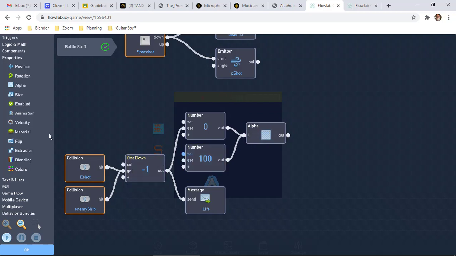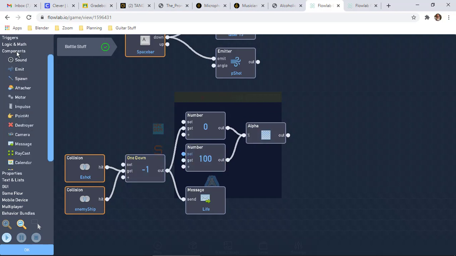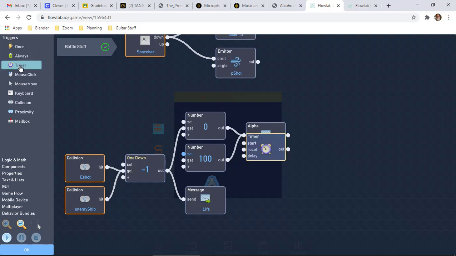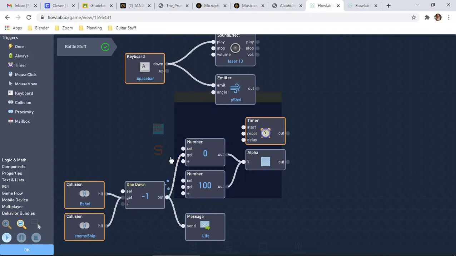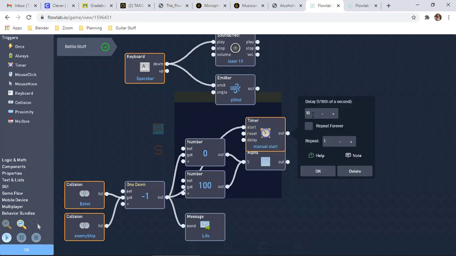So I'm going to add this to a timer. Timers are in components, I think. No, they're actually triggers. So there's the trigger. My timer, this is just up here is my shot thing. So when that triggers, we're going to start the clock, and we're going to say, let's come back in 2 seconds. So it'll be 20.